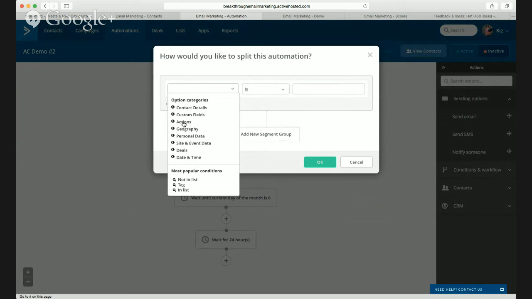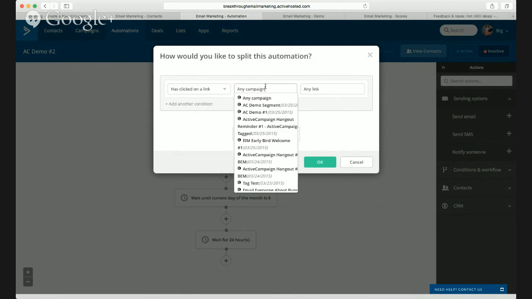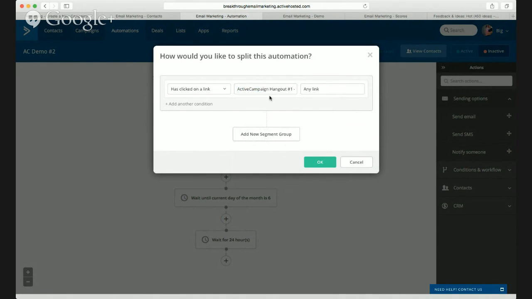All right, so actions: has clicked on the link, or you can do opened. Let's do a click on a link. I'm going to say ActiveCampaign, Hangout number 1, any link, register. So I sent out the initial email for this Hangout, and now I want to see if they've clicked on a link or not.